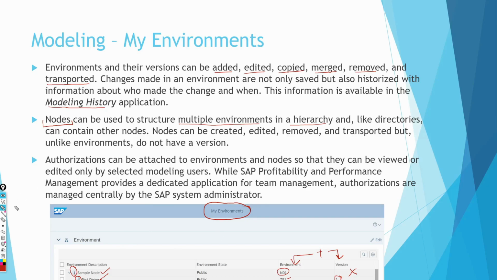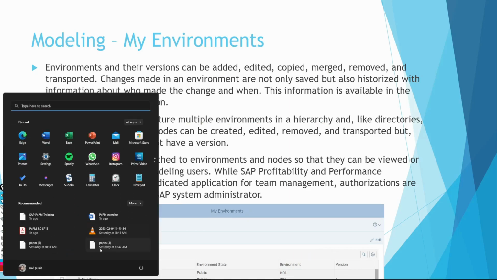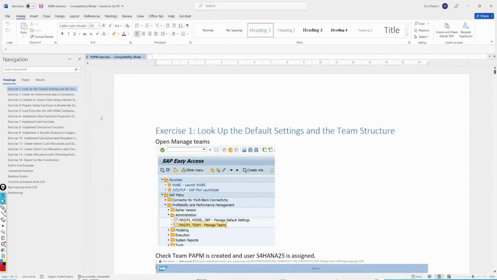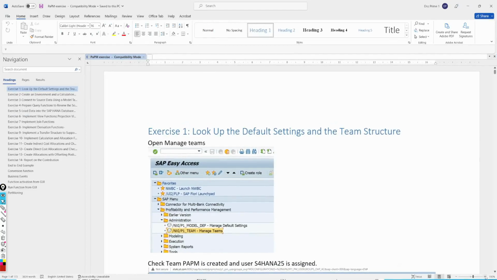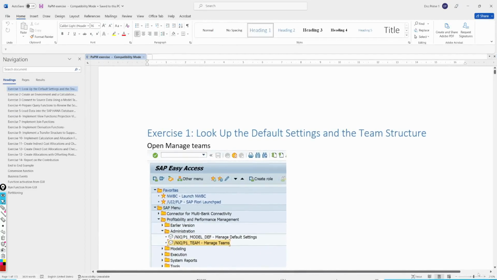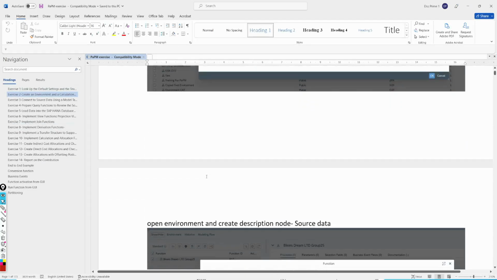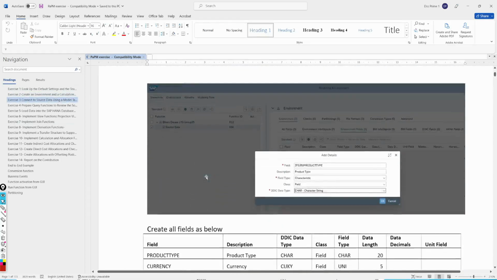Now let me show you one example of the end user screen that you will see for an already built model, how that looks. For that I will be showing you a Word document that is our solution for this exercise. Here let me show you some of the screenshots from the system.